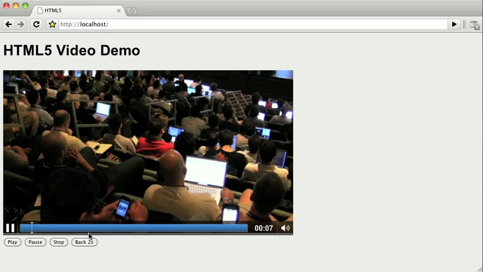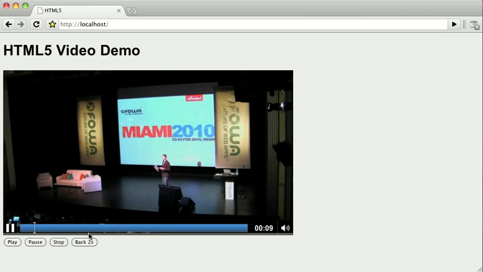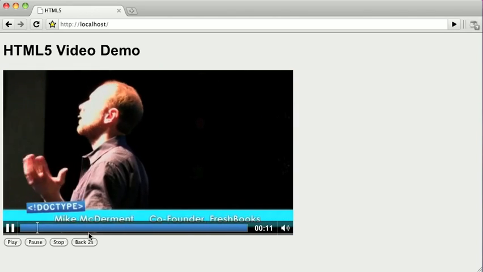So using the current time and the play and the pause functionality, we can create a lot of cool functions for our video player. Now we've seen how to make some simple interactive elements for our video. In our next lesson, we will use some more advanced techniques to create a timeline and a playhead so we can interactively seek through our video.